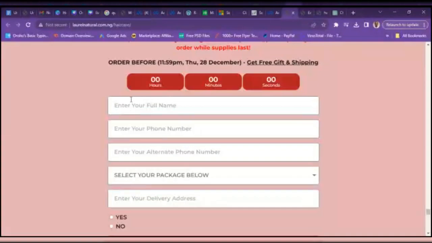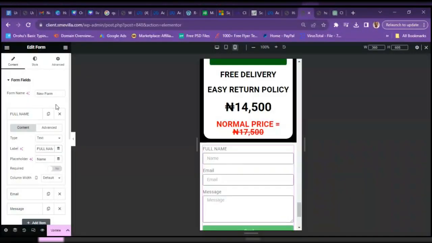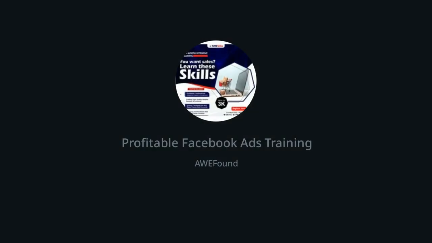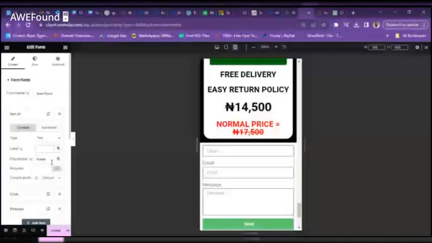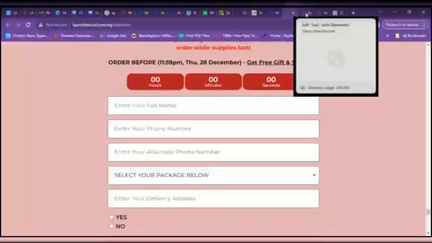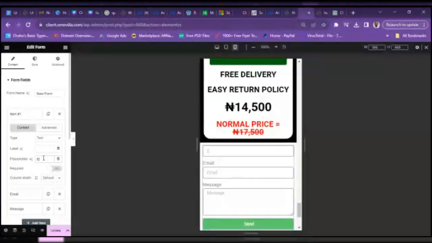And okay, there is no label. What we have is just placeholder. Enter your full name. So there's no label. We are going to remove the label and add. Okay, what do we have there? Let me see. Enter your full name. That's what we have here. So here is going to be enter your full name. You can see how it's showing on the form already. Enter your full name.